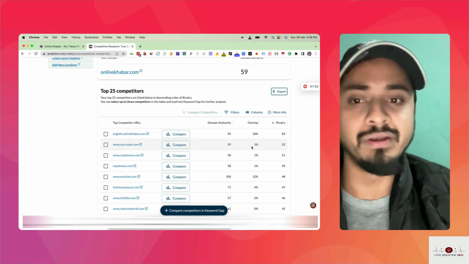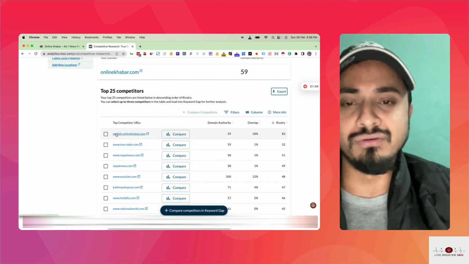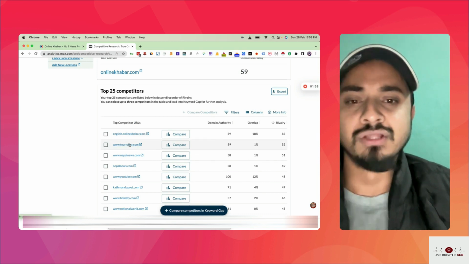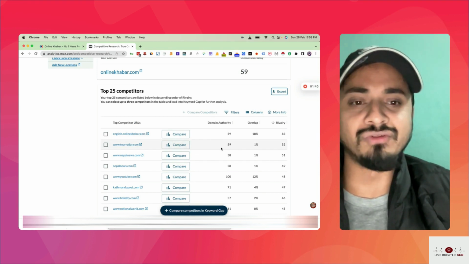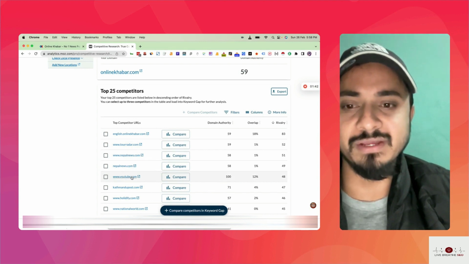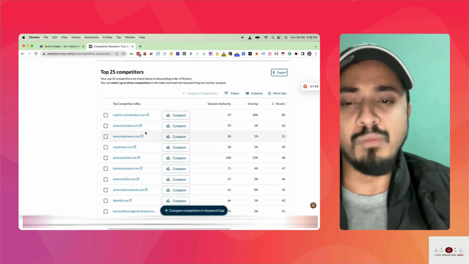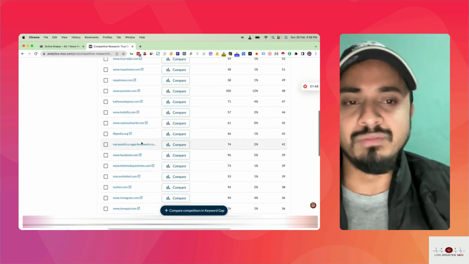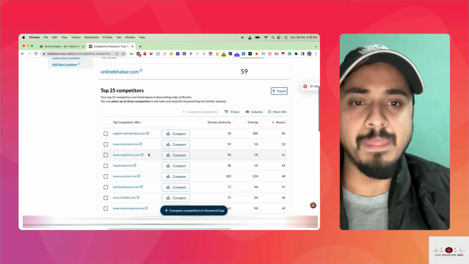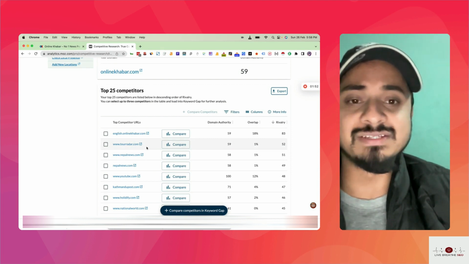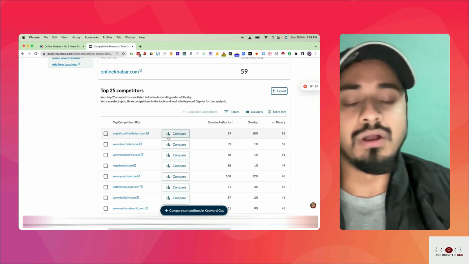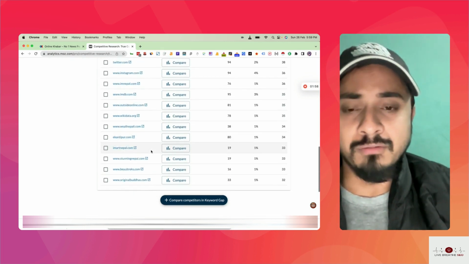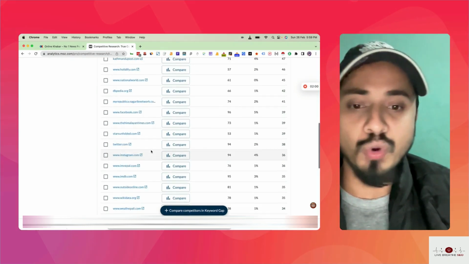You can clearly see the domain authority, overlap, and the rivalry here. Looks like Online Khabar has a domain authority of 59, and Setopati is here, domain authority of 59. Nepal News is there. So these are the competitors of Online Khabar. Kathmandu Post is also there. Republica is also there. With this you can study the competitors and scale it, and probably steal their strategy to grow more.